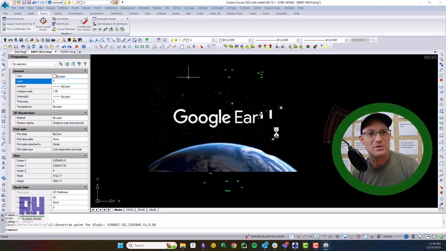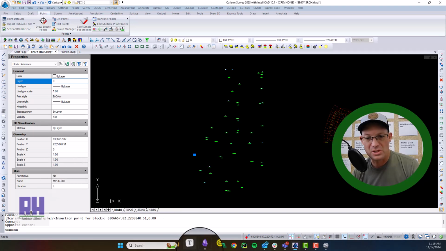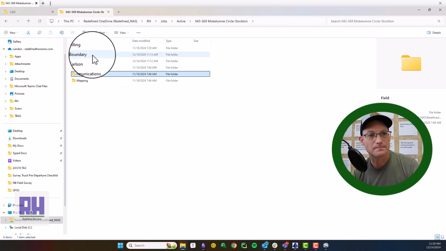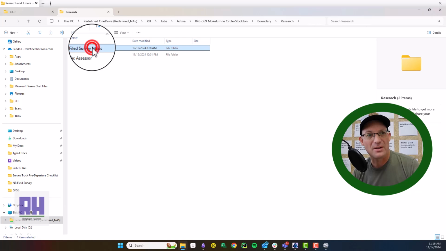Okay, the other thing we can do while we wait for that to open is open our map. So 3687, we're going to open the PDF copy of that map, which is in Boundary Research, Filed Survey Maps.